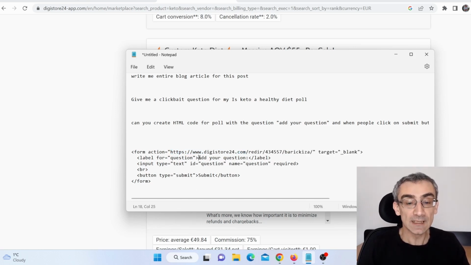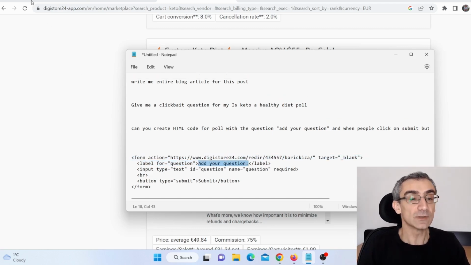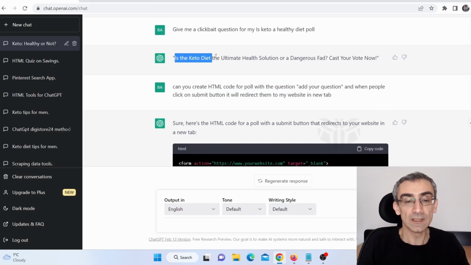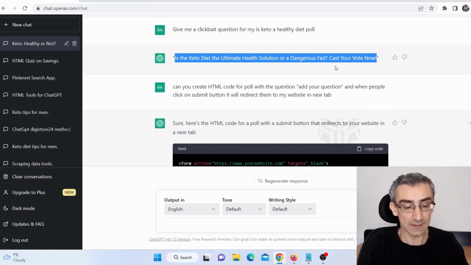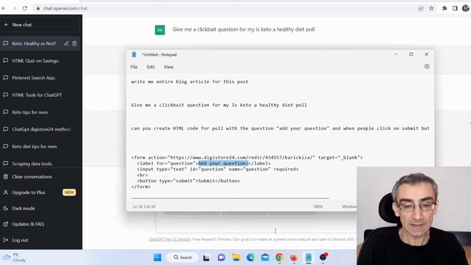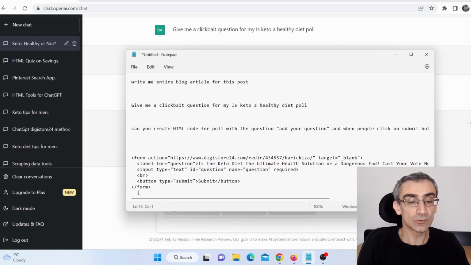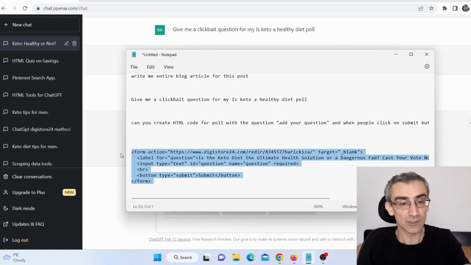And here you can see add your question. So I need to go back here on ChatGPT and I need to actually ask my question. Okay, Control C, and I will ask my question. I will simply paste that here. And now what I need to do, I actually need to copy this HTML code.